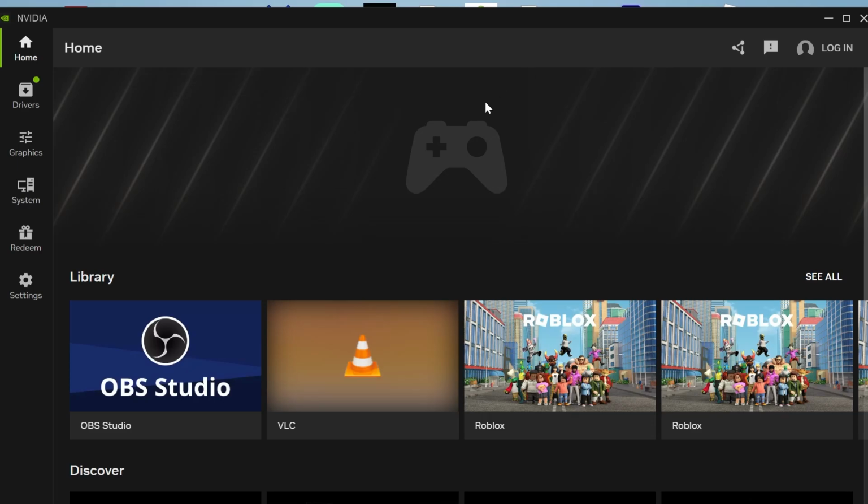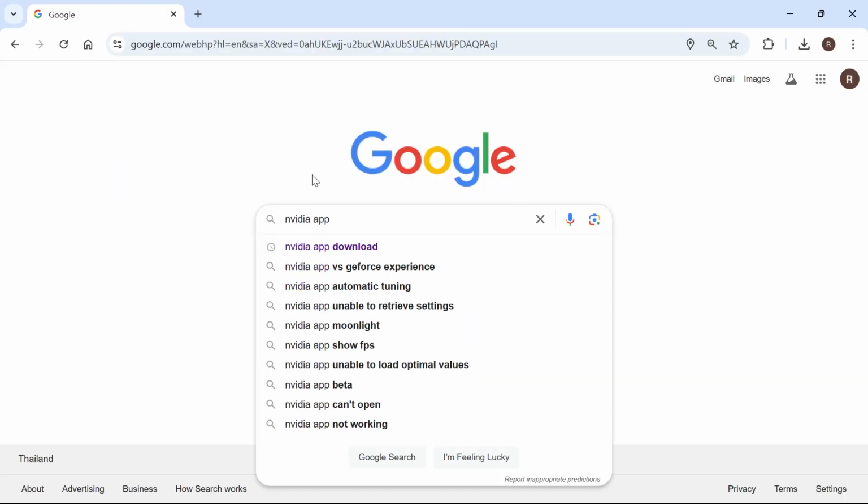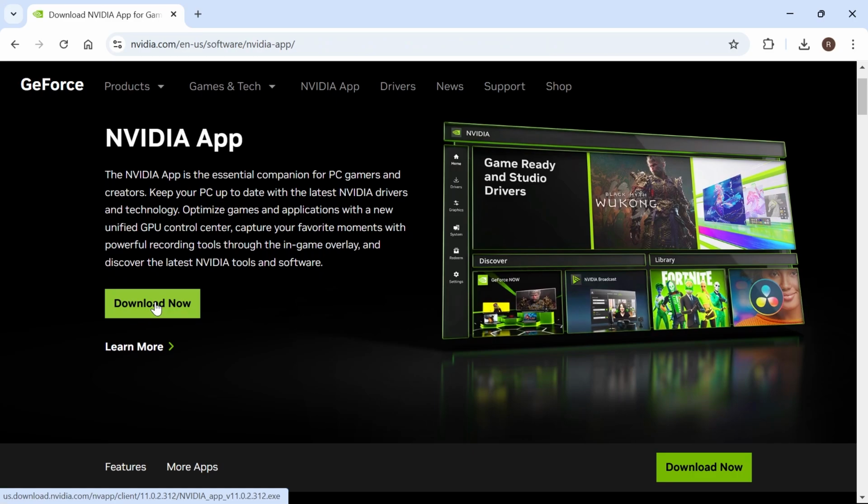In this video, I'm going to show you how to make your NVIDIA graphics card run better. So if you want to maximize the performance of your NVIDIA GPU, there's actually a few settings that we can do to achieve this. So the first thing you're going to need to do is just head over to an internet browser and type in NVIDIA app download and hit enter. Then click on this top search result, which is download NVIDIA app, and press this download now button.